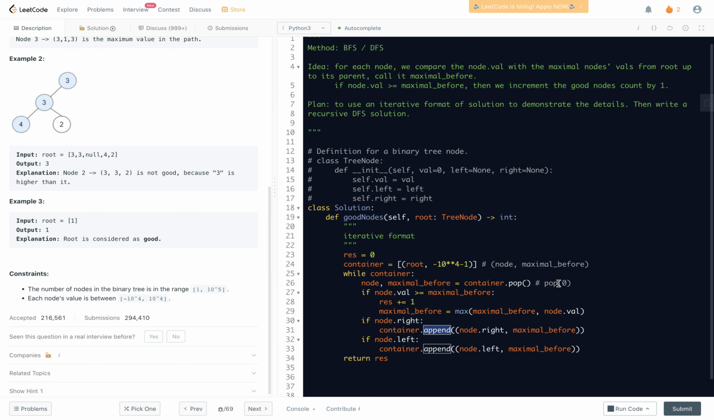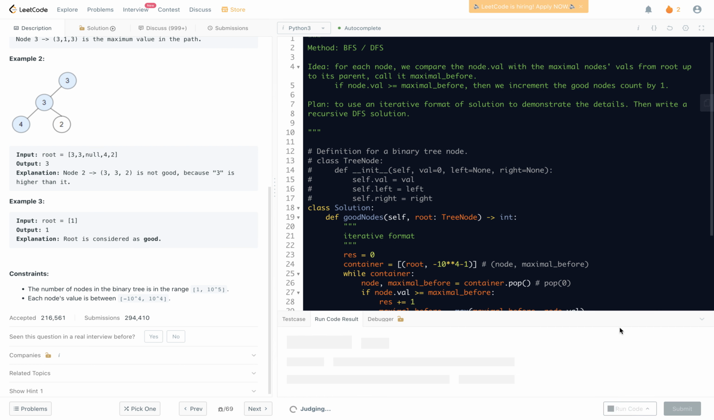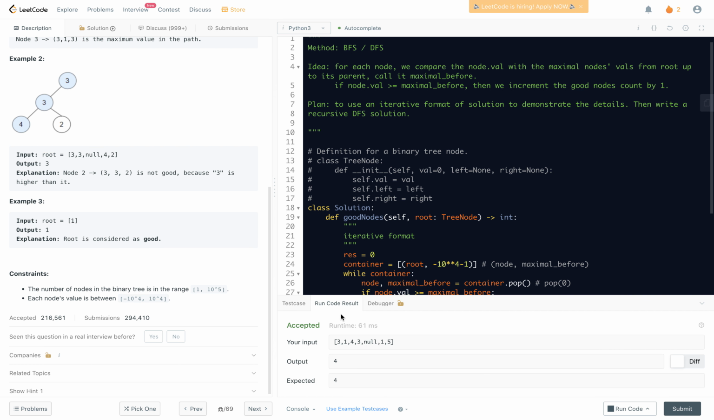Because here we append the container from the tail, if here we pop from the tail, this solution corresponds to a depth first search. And if we pop from 0, it's corresponding to a breadth first search.